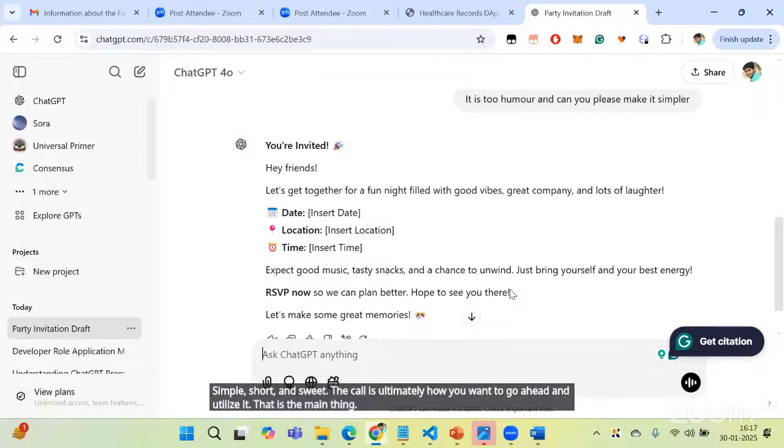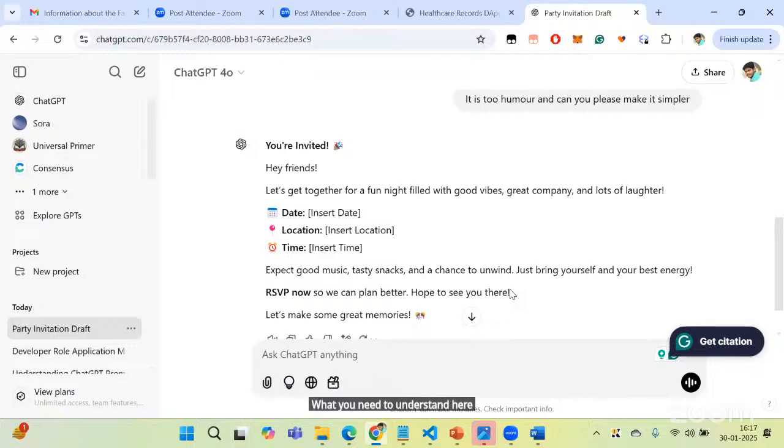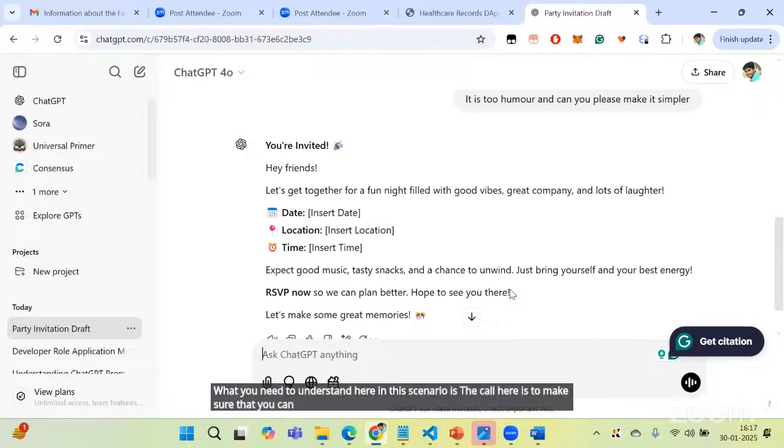What you need to understand here in this scenario is that the call is to make sure that you are able to utilize it in a much better manner. That is the main gist behind what we are trying to utilize currently.